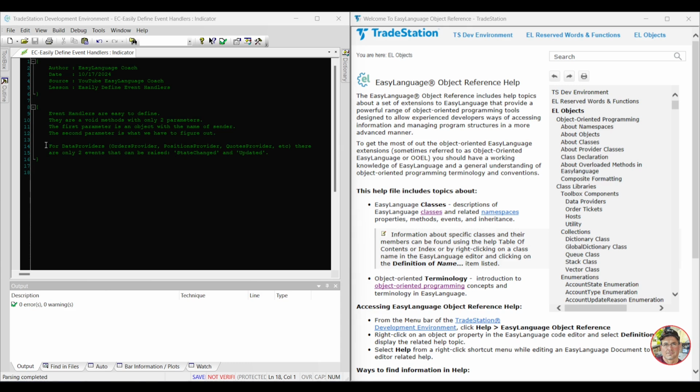For data providers like orders providers, position providers, quotes providers, etc., there are only two events that can be raised, the state changed event and the updated event. I'm going to use a quote provider today for the example because it's pretty easy to set up. So let's head over to the help and look at a quote provider.